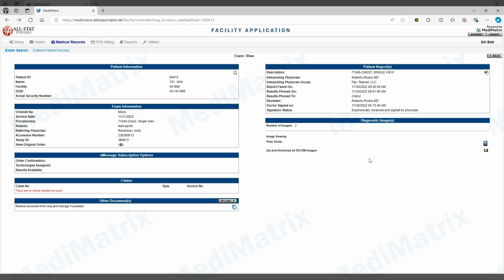If you need to download the images to burn as a disk, you can hit this download arrow here, and it will create a zip file download, and any computer CD drive that has read and write capabilities will allow you to burn the disk on that. That could be given to a patient if they're going to an ortho appointment, or if another physician's requesting the images on that.